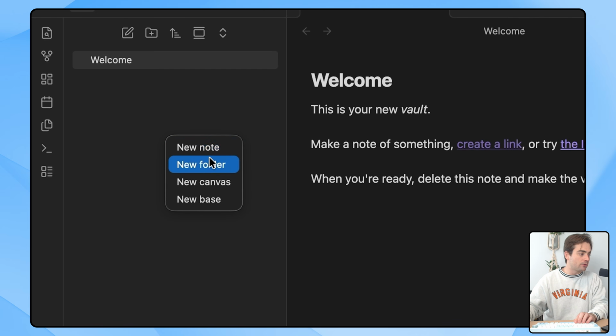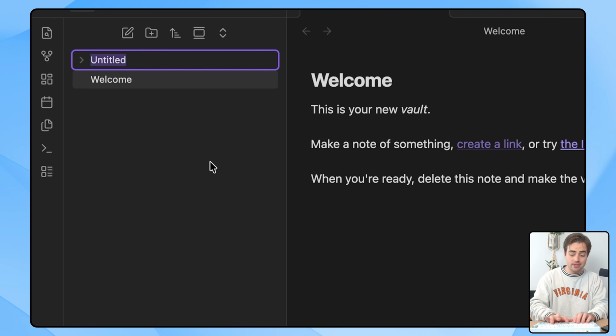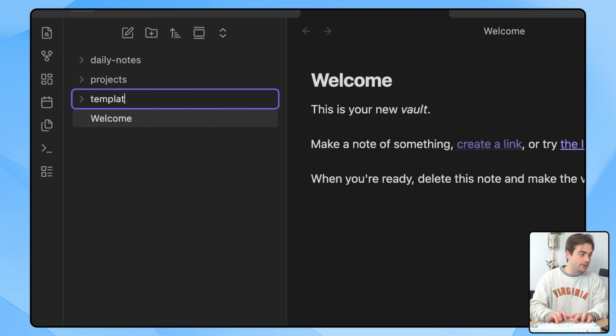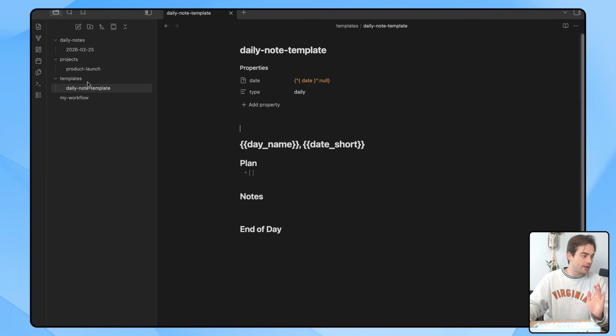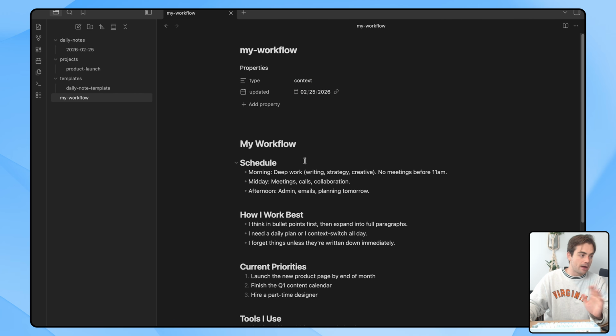Next, we're going to create our folders. We're just going to do daily notes, projects, and templates. And if you go look, it actually created these folders on your computer for you. Okay, download these files from the guide. You just need this daily note template markdown file and this my workflow file.